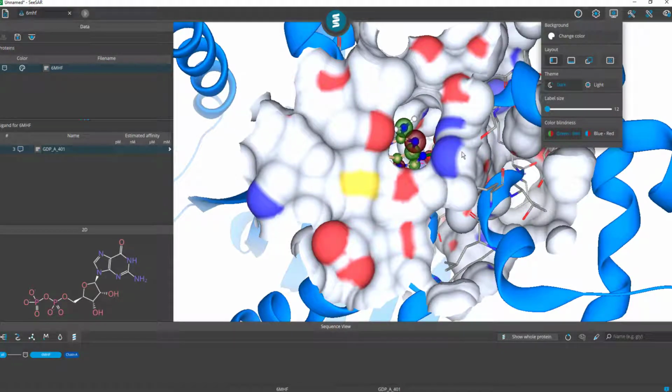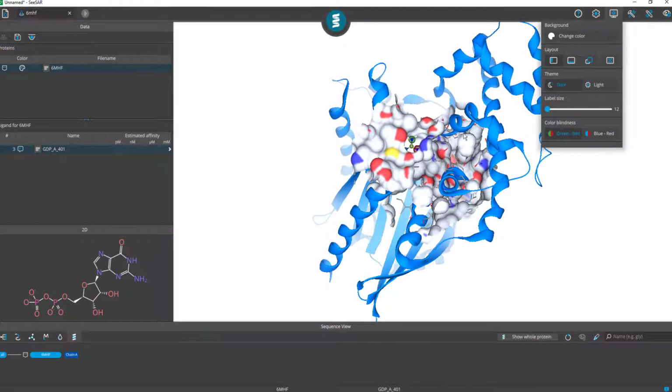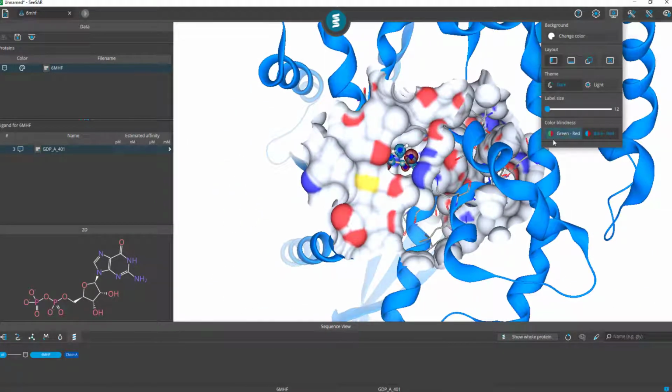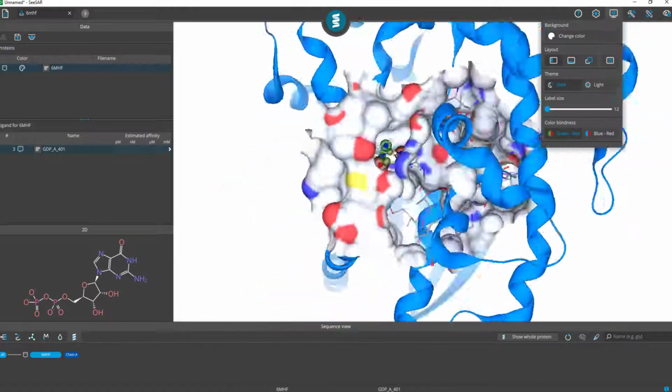And finally, SeeSAR offers multiple options for people suffering from color blindness. So there's a green-red color visualization option, as well as a blue-red option. So please select the appropriate option depending on your needs.